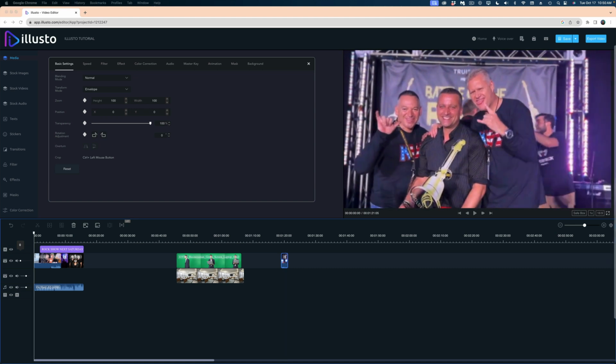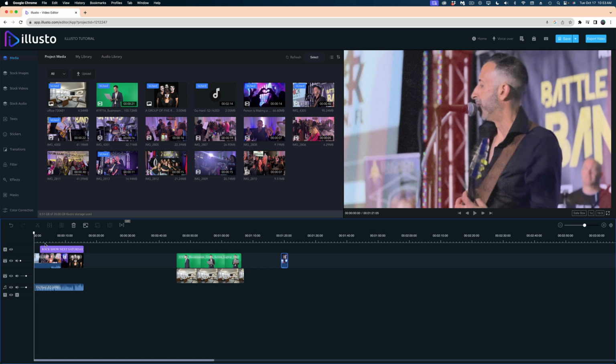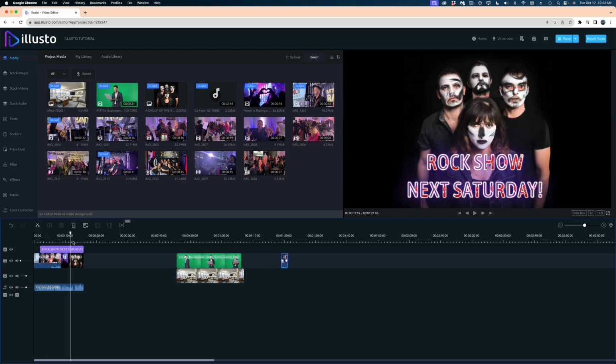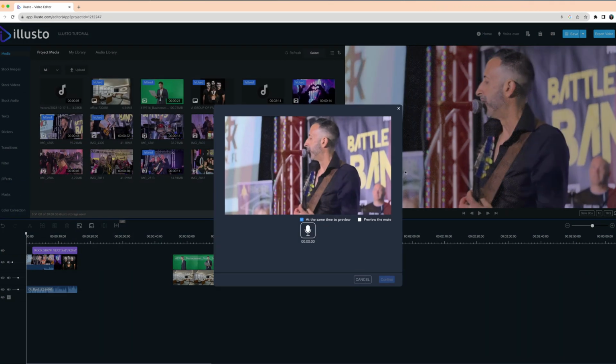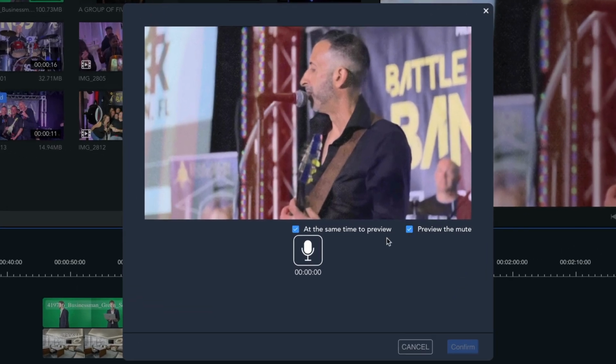Another great tool that I want to show you in Illusto is the voiceover tool. You can actually record voiceovers right here into Illusto while you play back your video if you want to talk along with your video that you've edited. So I'm going to cue up my playhead to the beginning of the timeline, and I'm going to enable the voiceover tool at the top right of the UI. I'm going to mute the preview so I don't hear the music in the background of my recording. And I'm going to record my voiceover.